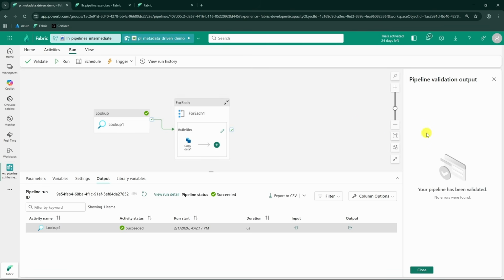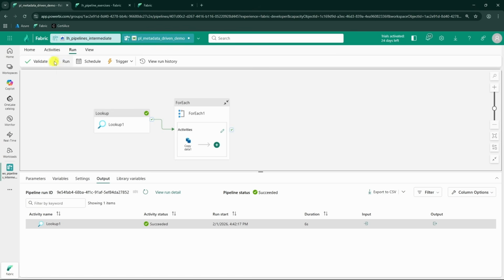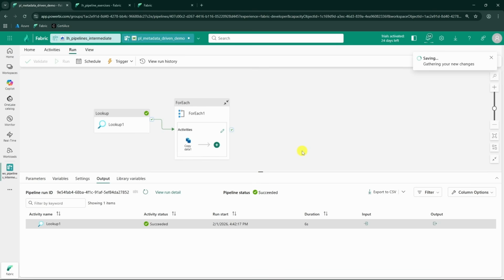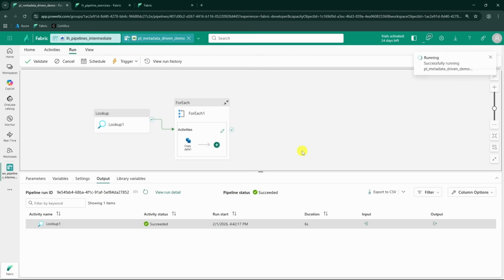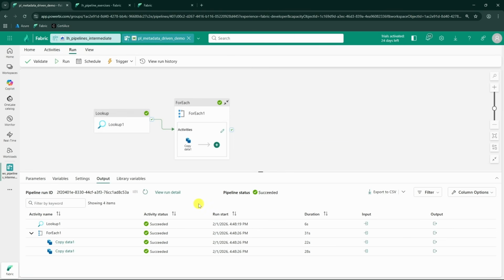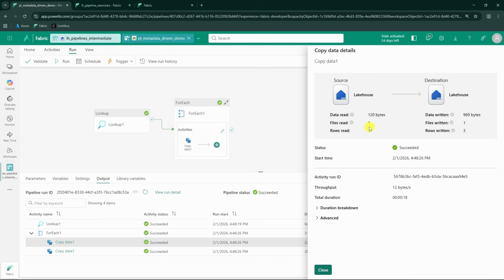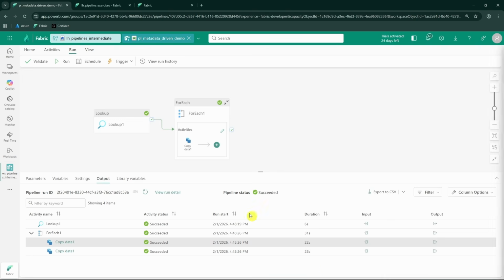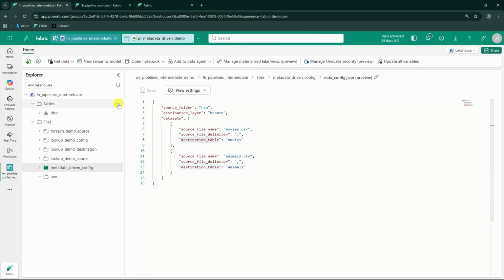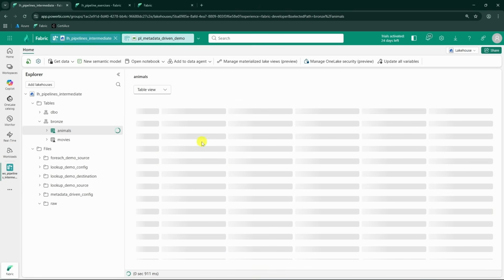So let's first validate our pipeline and see that there are no authoring errors, and then we can hit run and see if we are able to process those files to those delta tables in that lakehouse. And now our pipeline run has been completed and everything has succeeded according to the logs, and we can check out one of the copy data activities and we can see that one file was read and 3 rows were written to the lakehouse, and we can go check out our lakehouse and confirm that we should now have a bronze schema there, and in this bronze schema we should have 2 tables, animals and movies, and let's check out these tables to see that the data in the tables actually looks good.